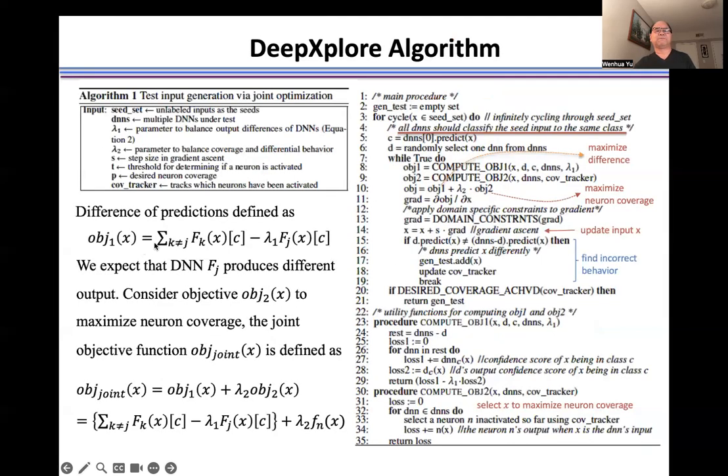Here we use this difference to define objective function 1. That means this is the prediction from all the models except the self-driving model G. And this is the result from the self-driving model G. What we need is for model G to predict the wrong driving direction. That means we need to make this difference maximum.